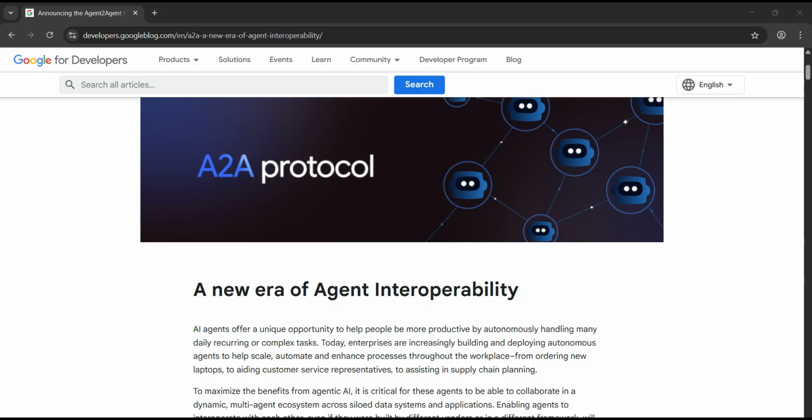So in today's video, we are going to explore one of the most recent and trending technologies that has just been introduced. That is nothing but A2A protocol, or also known as agent to agent protocol. So we will begin with a basic understanding of what the agent to agent protocol is, followed by a deep dive into how it introduces a new era of agent interoperability.